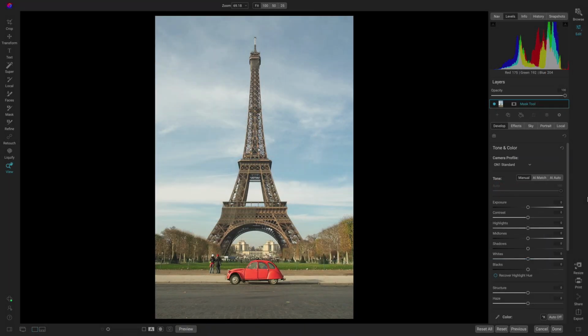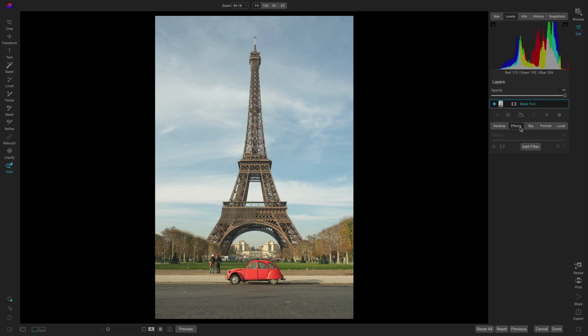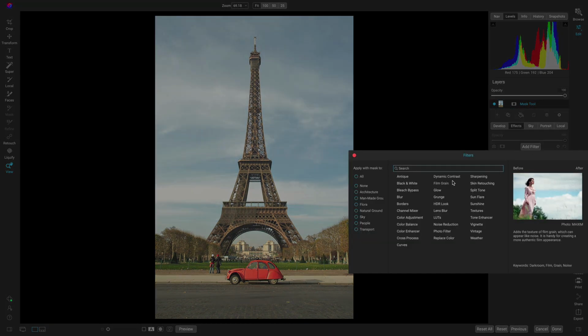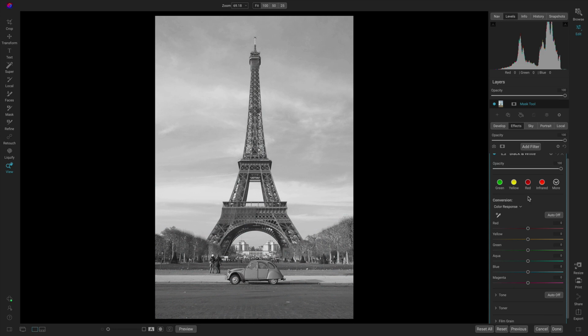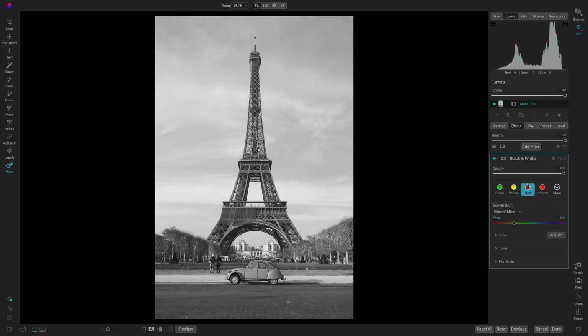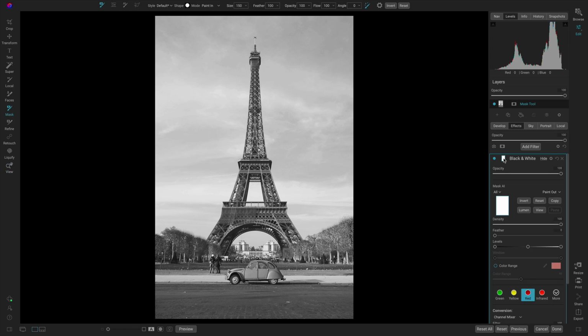So inside of Photo RAW, let's first convert the image to black and white. I'll just add a filter in the effects tab, and I'll add the classic black and white filter. And one of my favorite preset styles in here is just this red style. Then we'll go into the masking options in this black and white filter, and we need to remove the car from that black and white style.